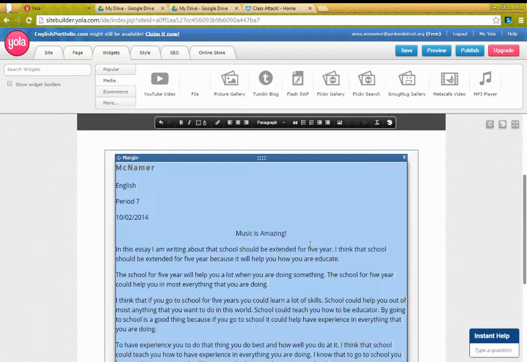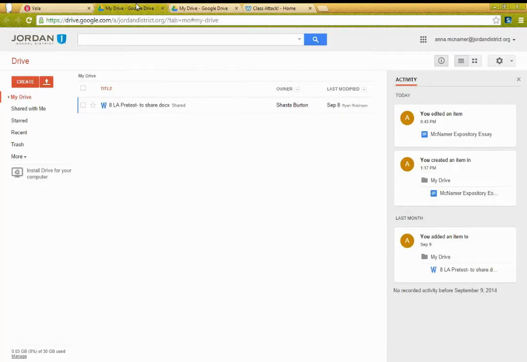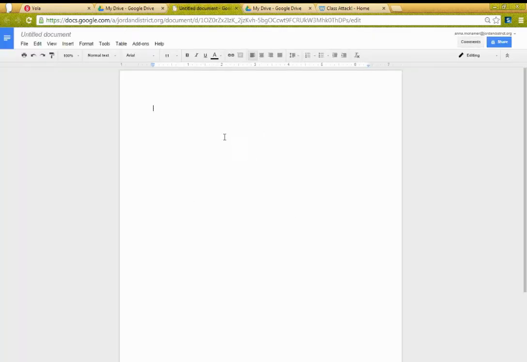Nothing will happen on screen, but you will see it copied when you go into Google Drive. It's good to have a tab of Google Drive pulled up. Here's mine. It's going to show the last few things I've edited. You want to create a document. So go ahead and click Create. And you're going to choose Document. In some versions of Google Docs, it's going to say Google Doc instead of Document. But as long as you choose the blue one, you should be good. There we go. Now we have an untitled document.